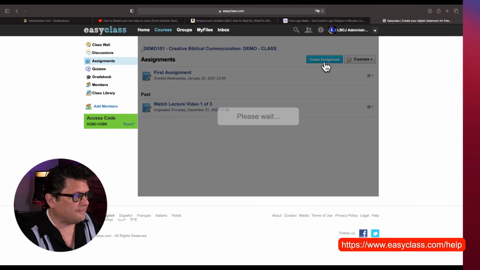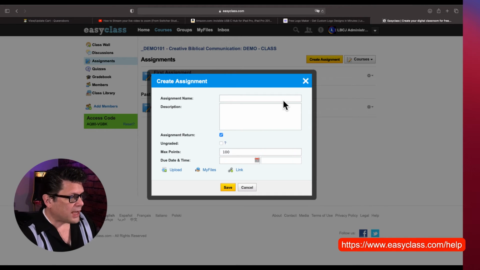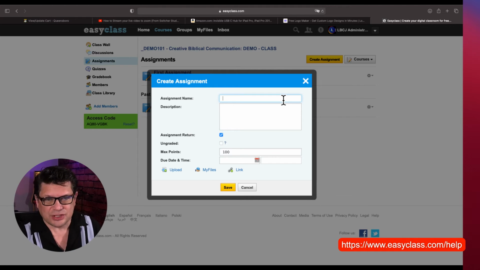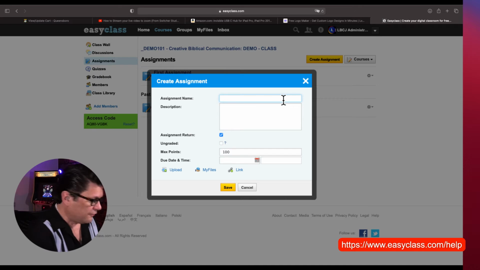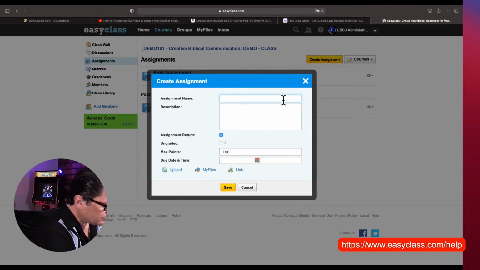So create an assignment. And right here, remember that naming convention that I told you about? This is where it becomes really important for you to do. In this case, you can use the course number if you'd like, Demo 101.